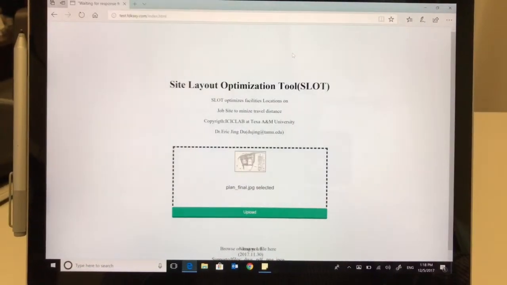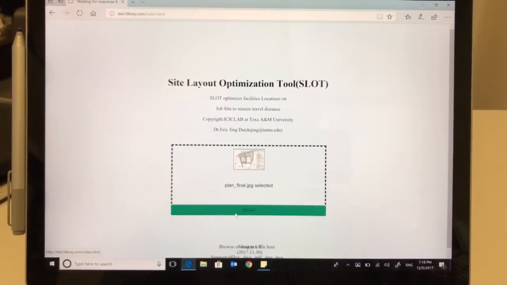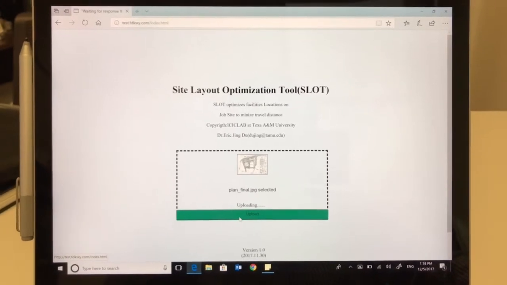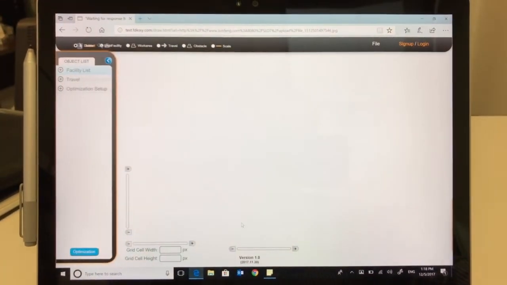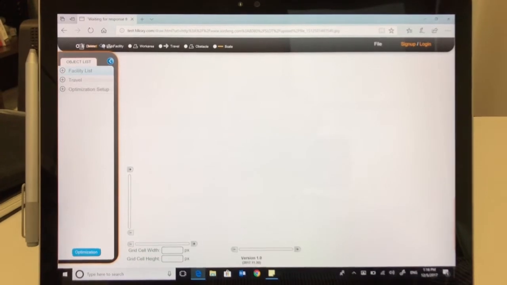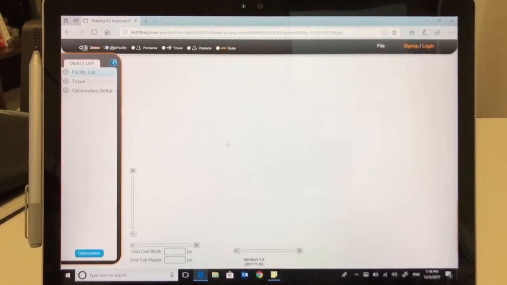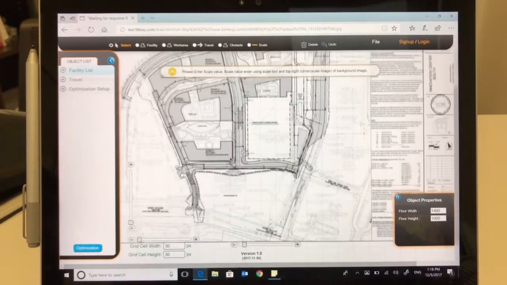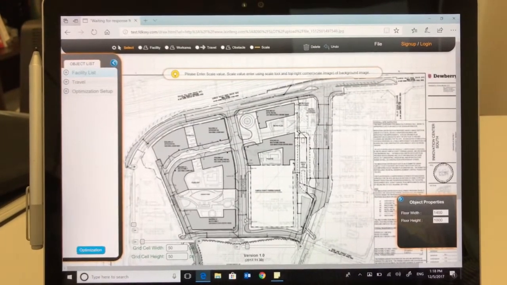So I just have this drawing, and once it's loaded, you just go upload. Then the drawing will be sent to our cloud server and loaded as the background of this workspace. So just give it a second. All right, so now it's working. So this is the drawing we have.